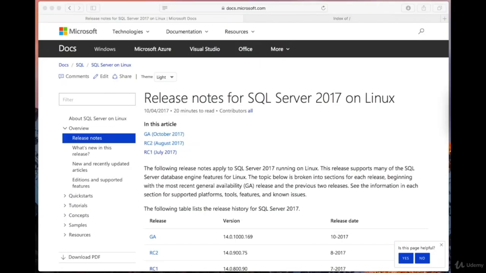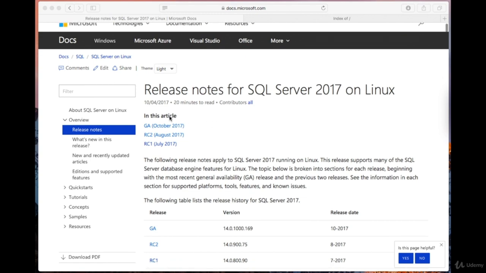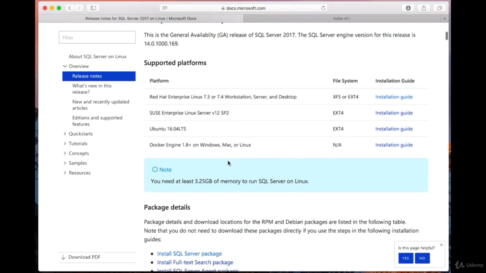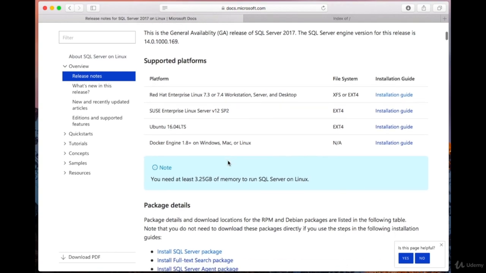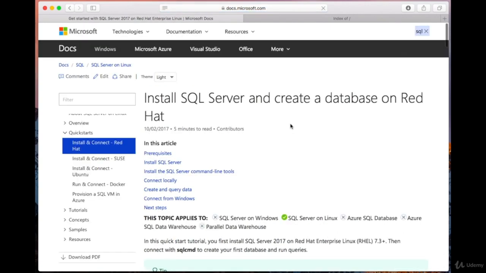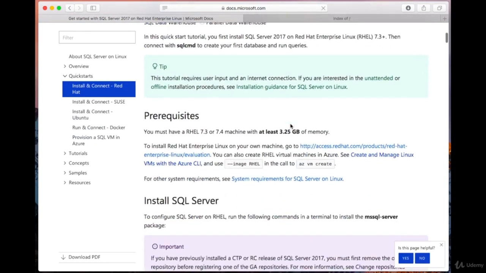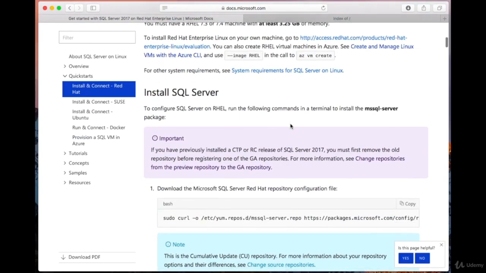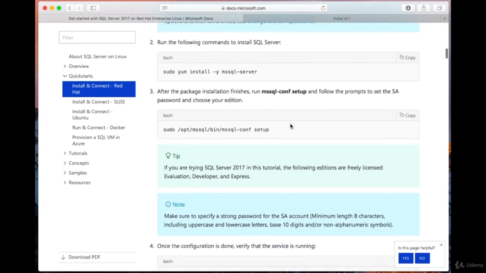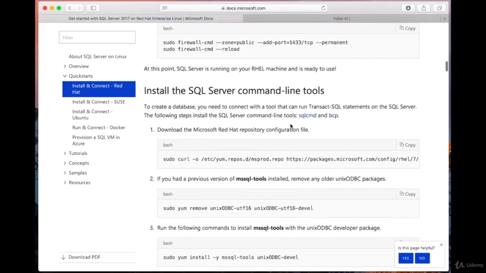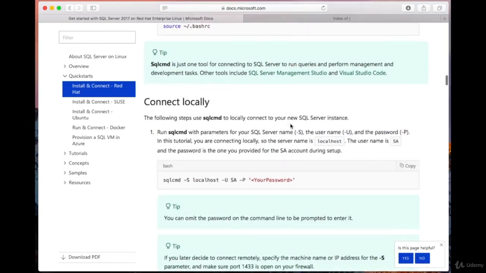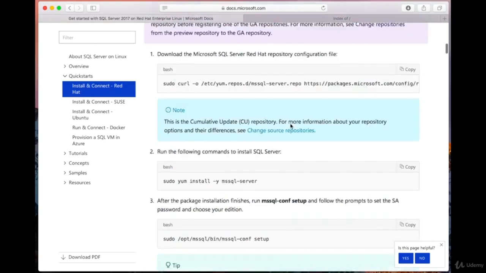Okay, so first of all, let's look into the release notes for SQL 2017 on Linux. In this release notes, we'll try and understand. So we are looking into the general availability, which is in October 2017. And here you will see the installation guides for all types or versions of Linux. So we'll look into the RHEL first. We'll see the installation guides, the prerequisites that are mentioned, 3.25 GB memory, and how to install the command line tools through a repo file and then connect locally and then query data.